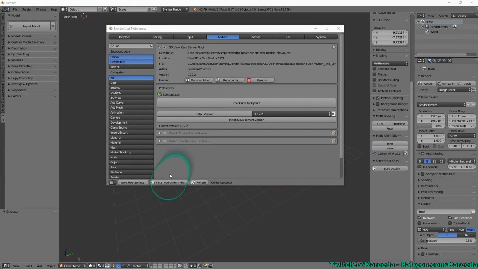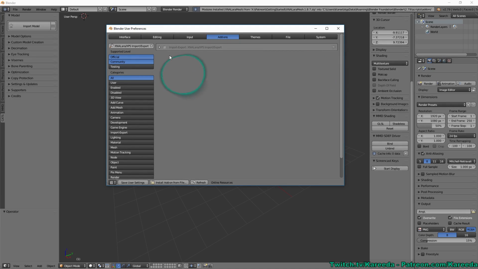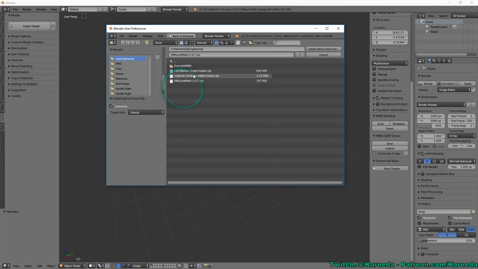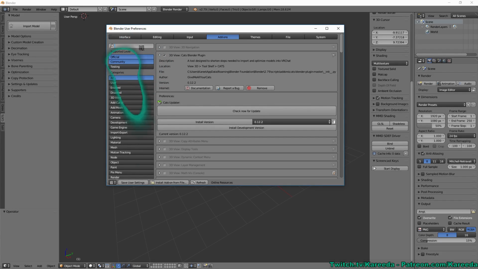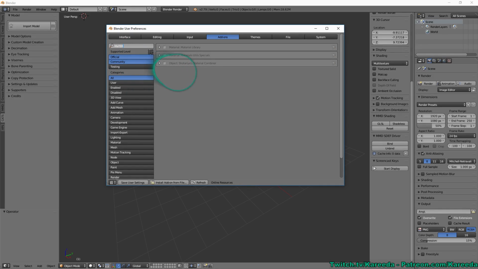So now we're going to also install the other two add-ons. I uninstalled XNALara to give it as an example. I'll install that as well. Check that. Save user settings, and then you also want to install the material combiner, which allows us to atlas using XNALara Plugin. I already have that installed, so I'm now going to just locate that here. And that is now enabled as well.